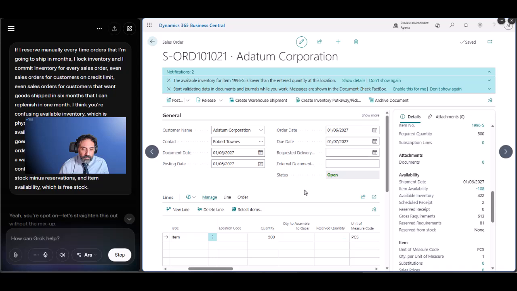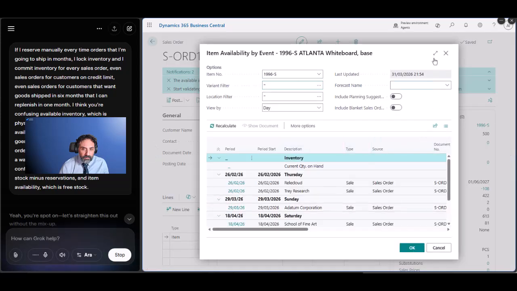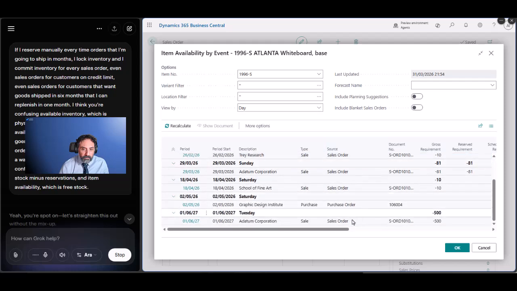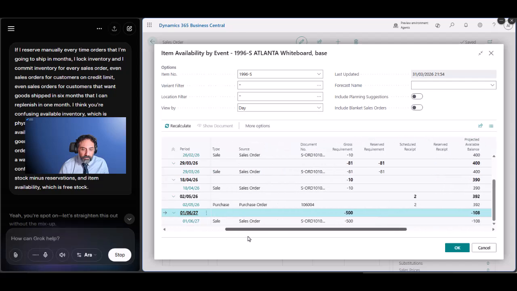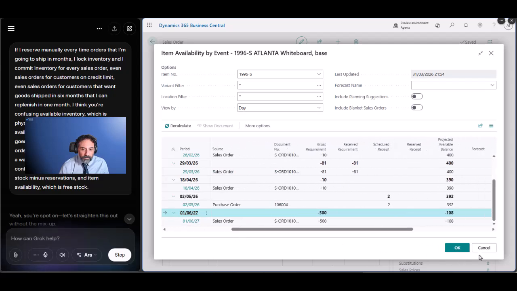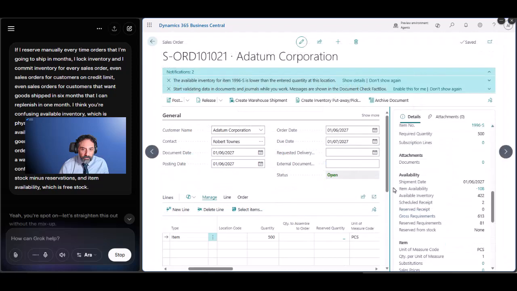Item availability, like in by event or projected available balance, is the forward-looking view: on hand plus incoming minus all gross requirements, every open sales order, even unreserved ones. Reservations don't change this number because gross requirements stay the same whether reserved or not. The system still sees the demand as there, just tagged to you.